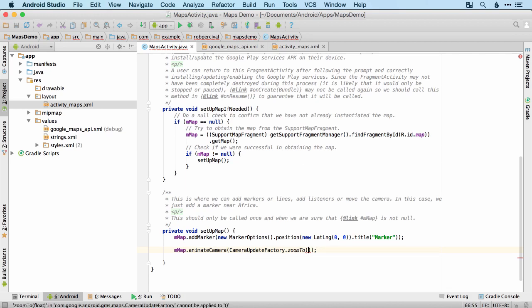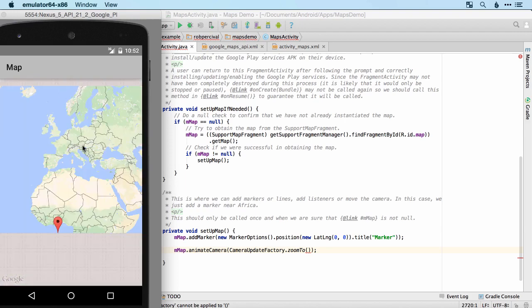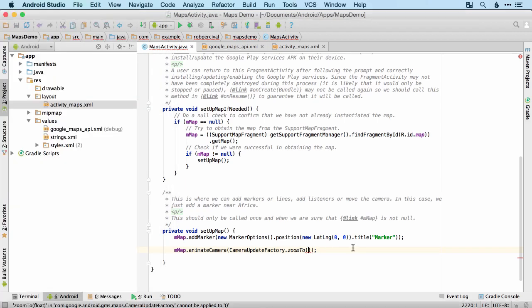And then we can use any number between 2 and 21 here. So 2 is maximum zoom out. If you try and zoom out, I'm not zooming in, I can't zoom out further than that. So that's zoom 2, and zoom 21 is massively zoomed in. So let's try somewhere in between. We'll try zoom 10. And then we'll just see how that looks.